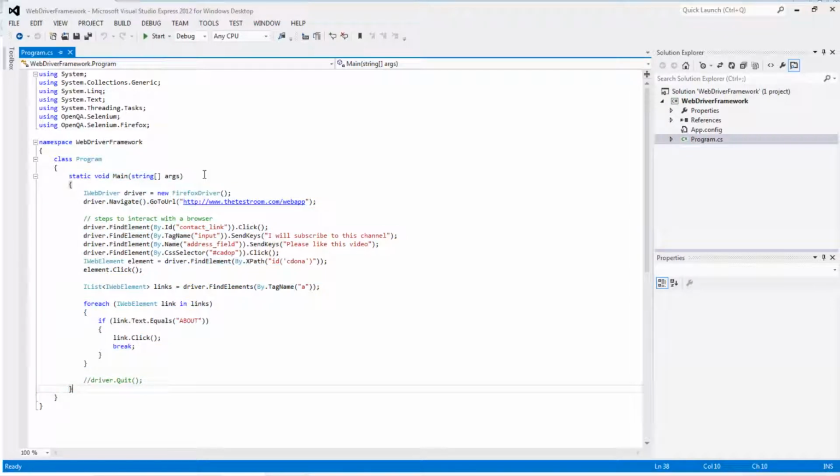Let me explain what I mean by that. At the moment, we are obviously doing a lot of things. We're making new browsers, we're going to places, and we're clicking on things. And in the end, we also are looking through what we want to click on and being somewhat selective. But the biggest problem with this approach is we're using a main method to run this.